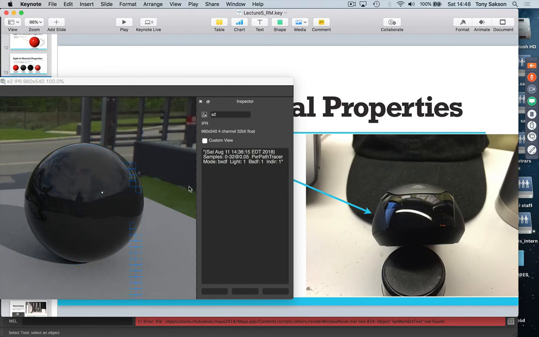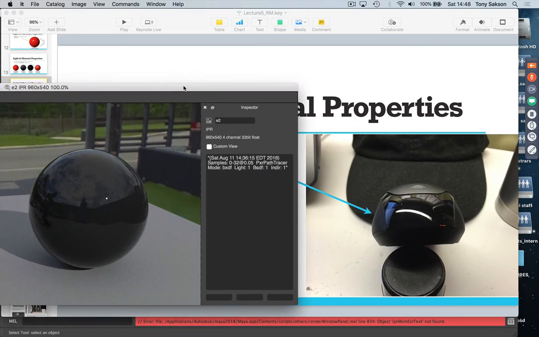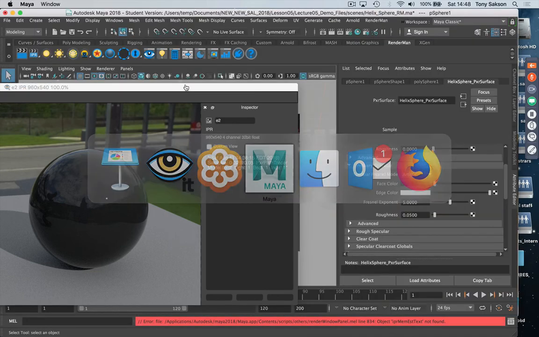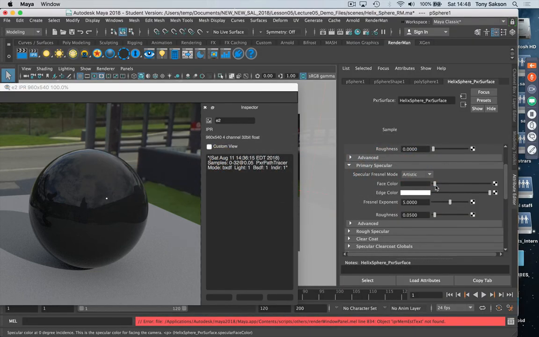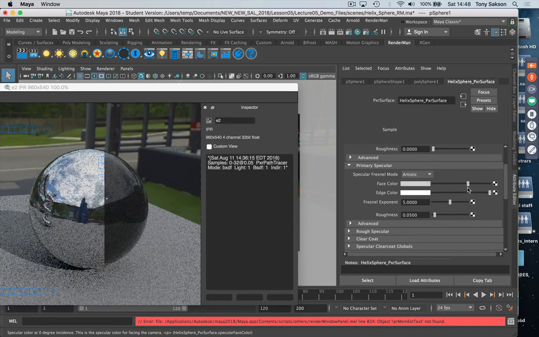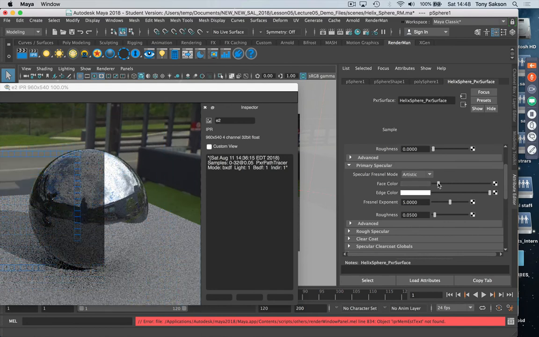All right, so maybe a little more reflective. Maybe my reflections are a little dim. For me, that's the amount of face color. Now, trouble is, if I turn up my face color all the way, then I've got a mirror. So I really have to be careful how much reflectivity I let in.